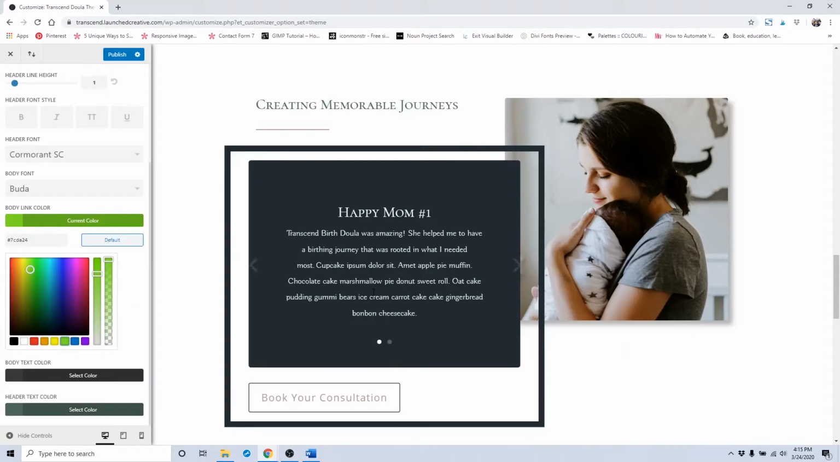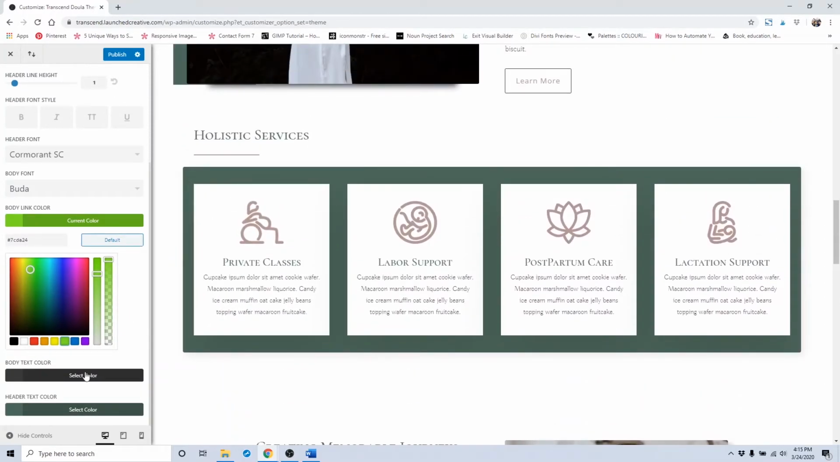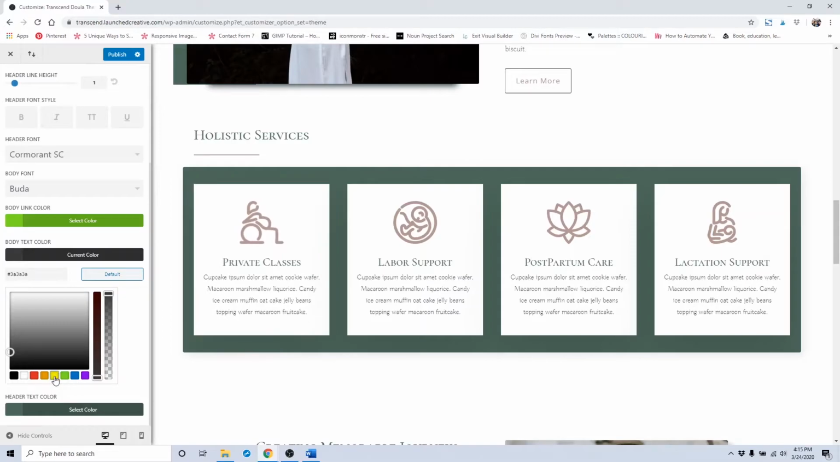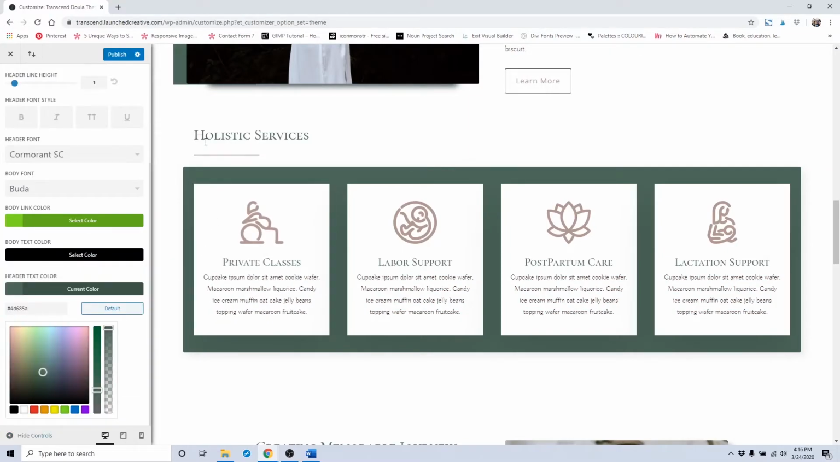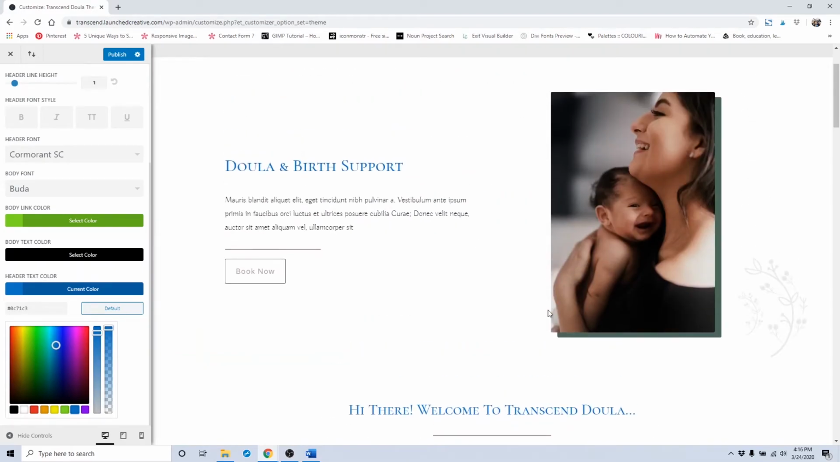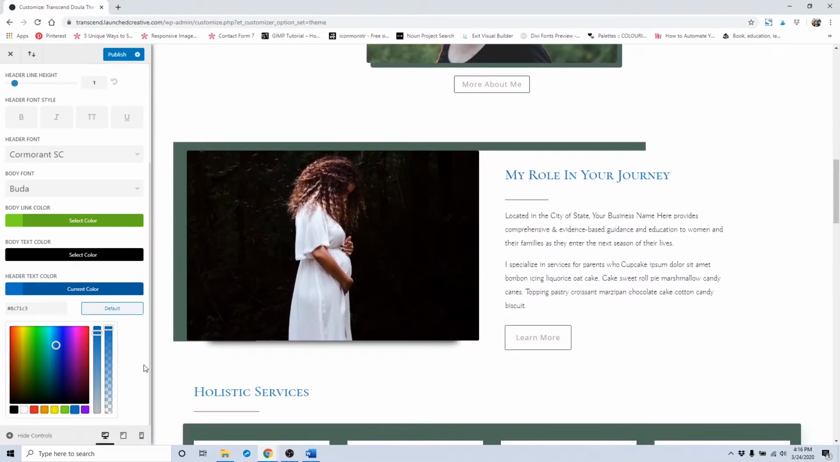The body text color is the default text color that is in there. You can change it to whatever you want. You'll see that that makes an across-the-board change. Header text color is the heading text color. You can change that to whatever you want. You'll see that that made an across-the-board change as well.